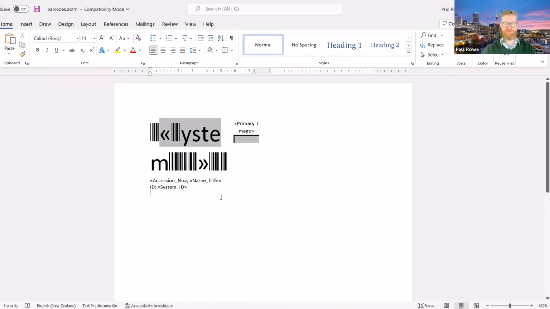In my case, I've chosen to include other fields from the catalog record so that this barcode label will be human readable as well. So I'll have a barcode, but I won't be easily able to understand what that barcode represents. So I've chosen to also include the accession number, the title, and the ID field as text, so that when I'm looking at the barcode, it's obvious what record that is.